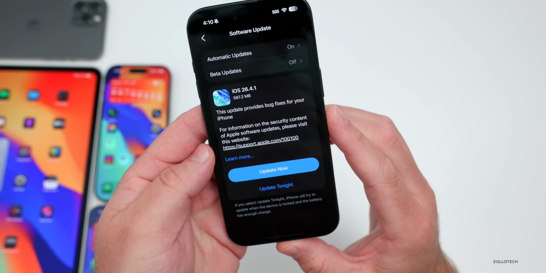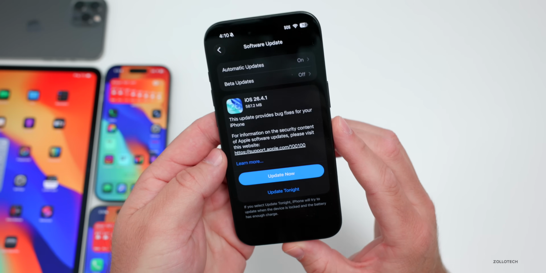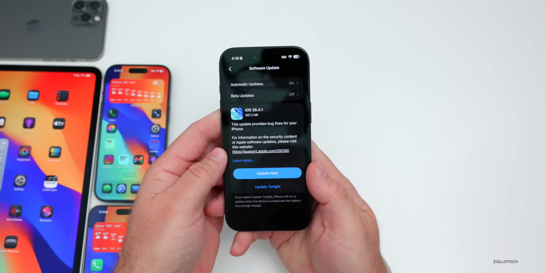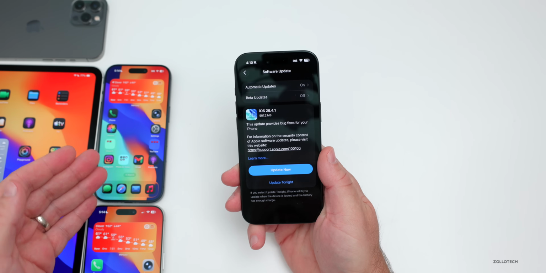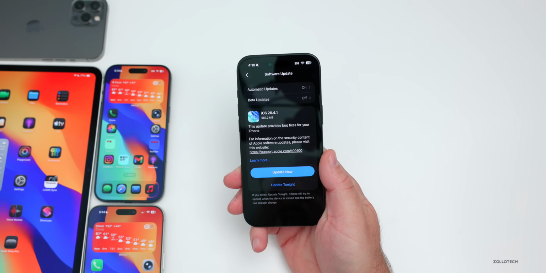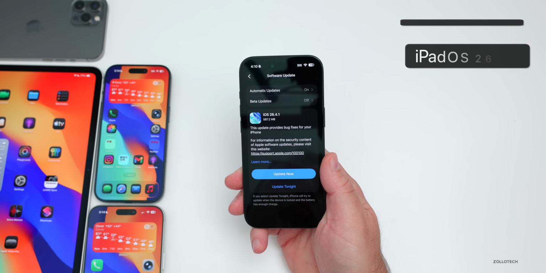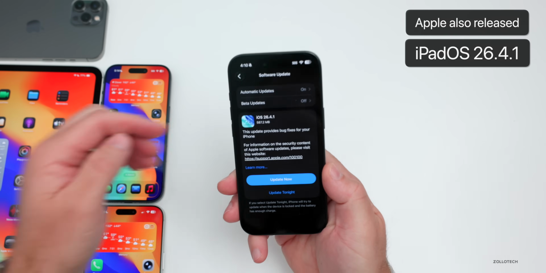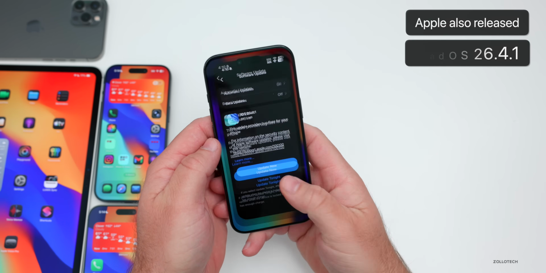Now, this particular update wasn't a huge install. You can see here it came in at 587.2 megabytes. That's on the iPhone Air, and it was about the same size on the iPhone 17 Pro. Also, Apple released this alongside one other update, iPadOS 26.4.1. Now let's go ahead and take a look at the build number and talk about what's new.